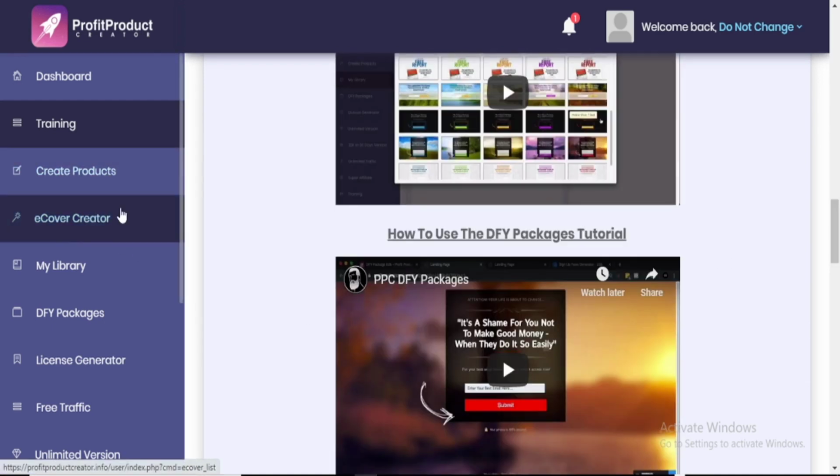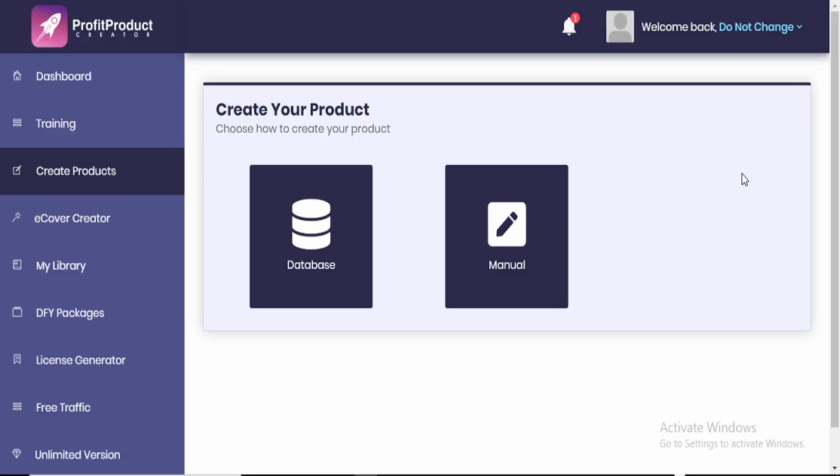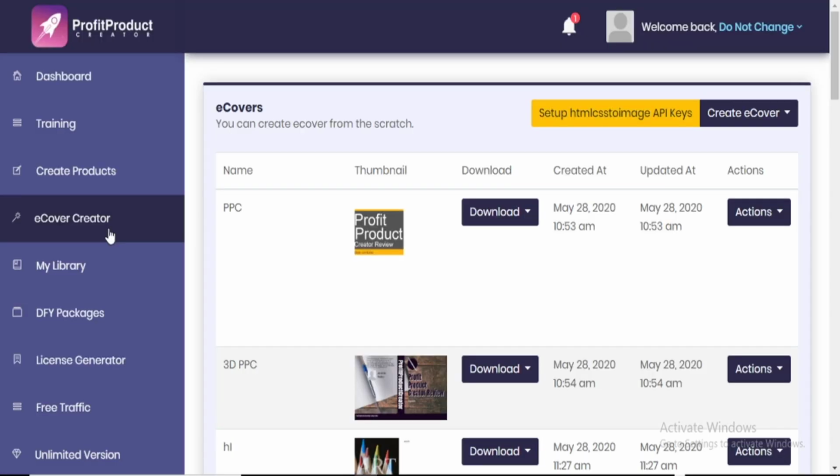So here is create products. This is where you create your own digital product. Either you create using available information in Profit Product Creator database, or you create completely from scratch. That is, create your own product completely from scratch. Now here you have your e-cover creator.